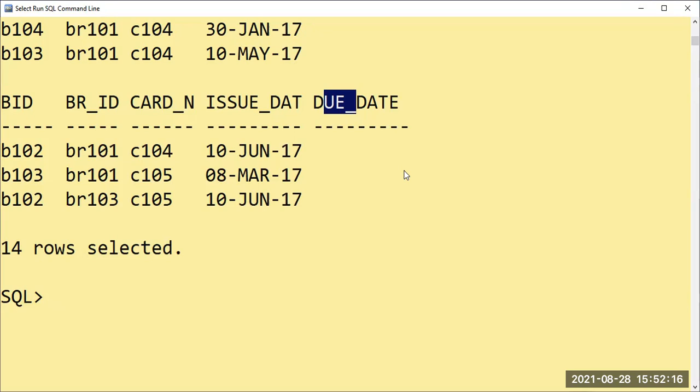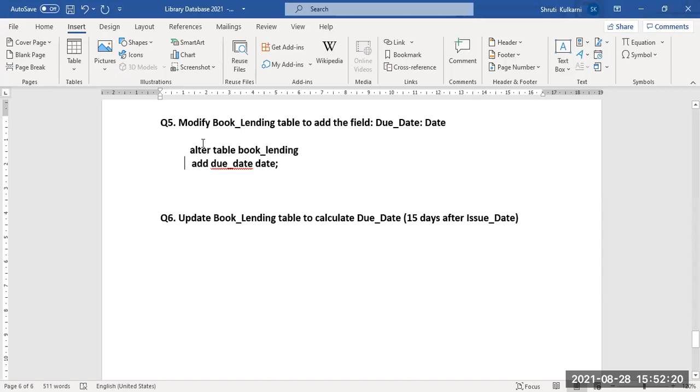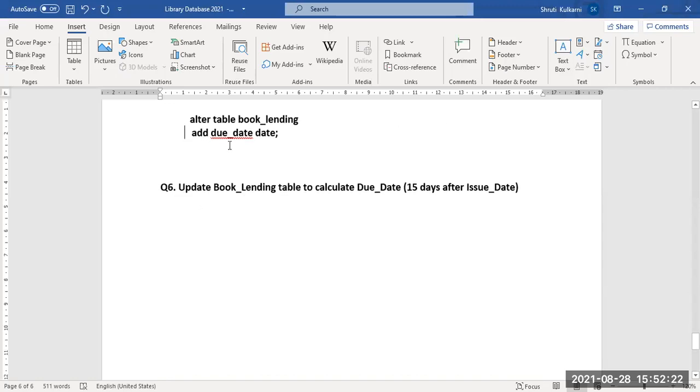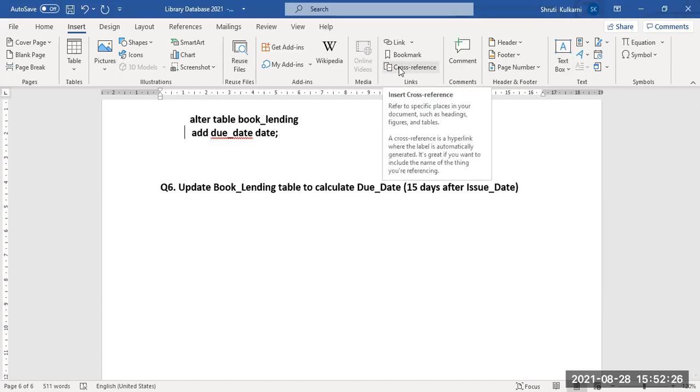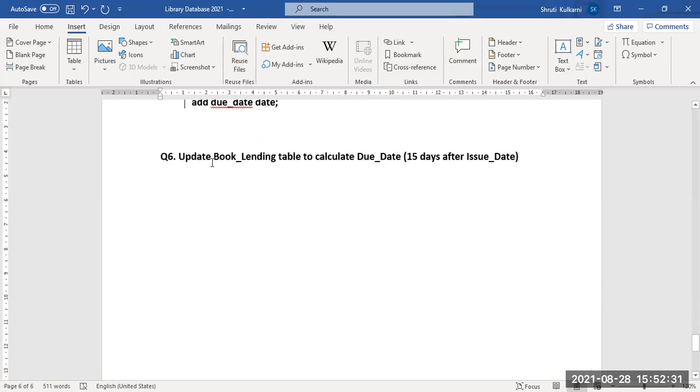We'll go back again to the next question. So the fifth query is done, and the first query is done. Then we will come to the sixth query here. What is the sixth query? Update the book lending table to calculate the due date. What do you mean by that? Assume that Maitri has issued the book on 15th of January. To calculate the due date, 15 days after the issue date.